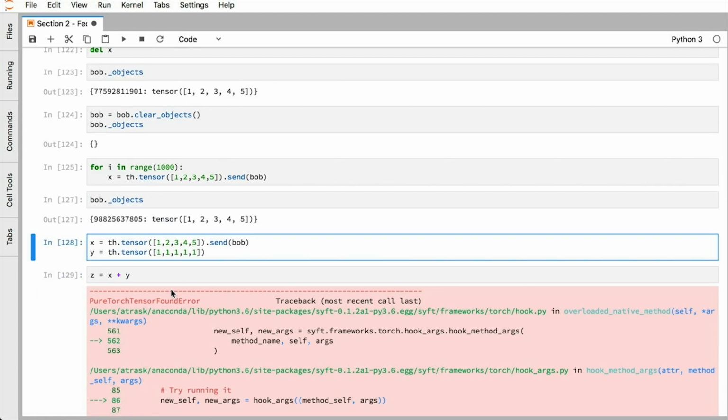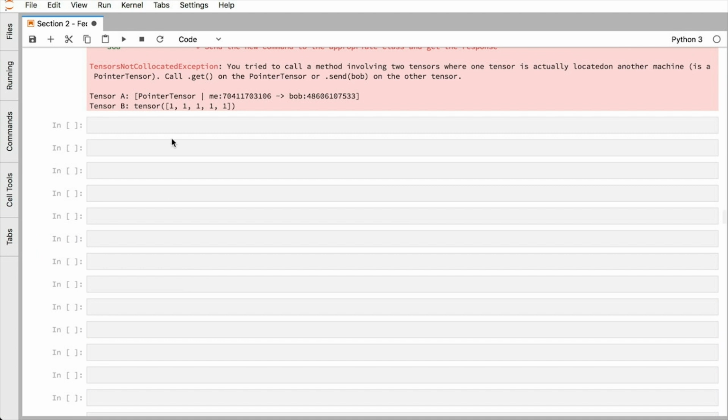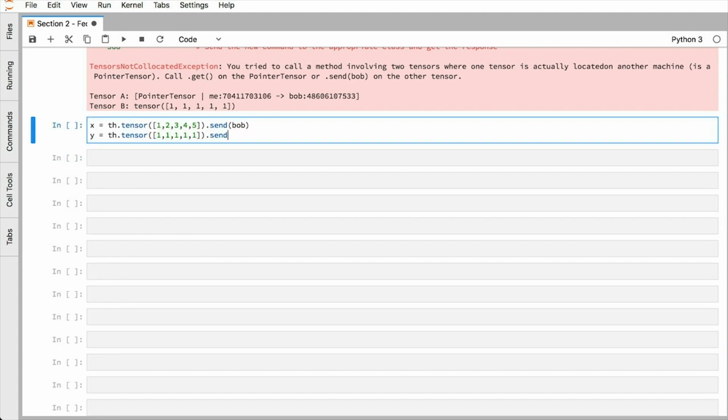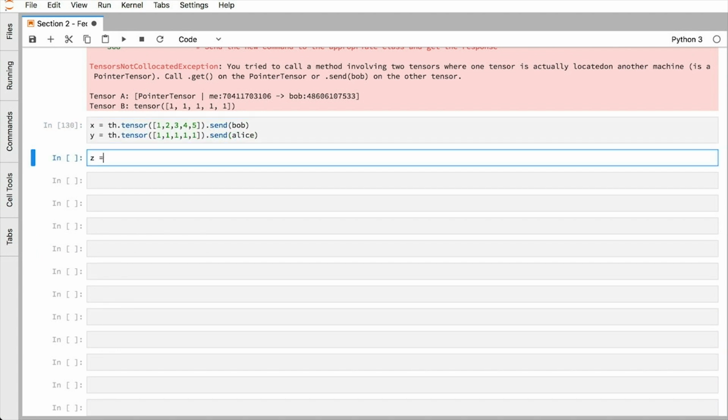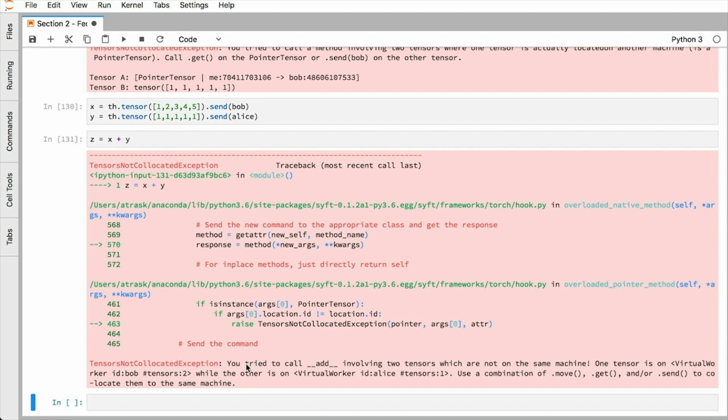Another common error that people make, so we can scroll down here, is sending tensors to Bob and Alice, two different machines, and we'll get a very similar error. So you tried to call add involving two tensors which are not on the same machine. One tensor is on Bob, while the other tensor is on Alice. Use a combination of move, get, or send to co-locate them on the same machine. So again, if you see these, just follow the instructions, and hopefully you'll be led to the right series of operations that you're interested in performing in the first place.